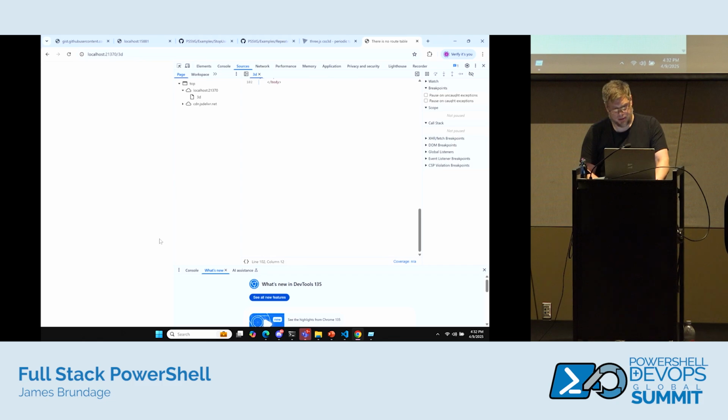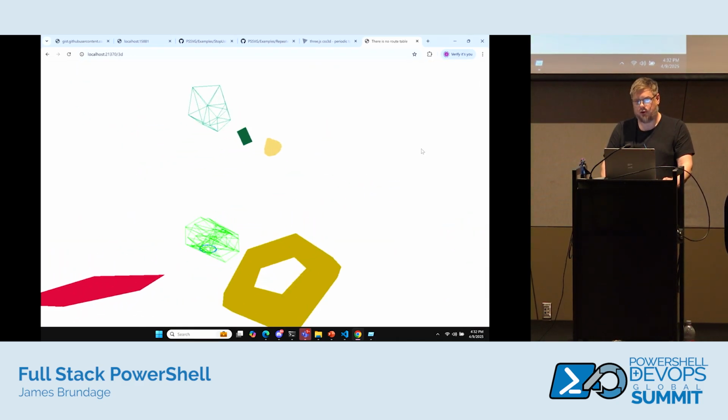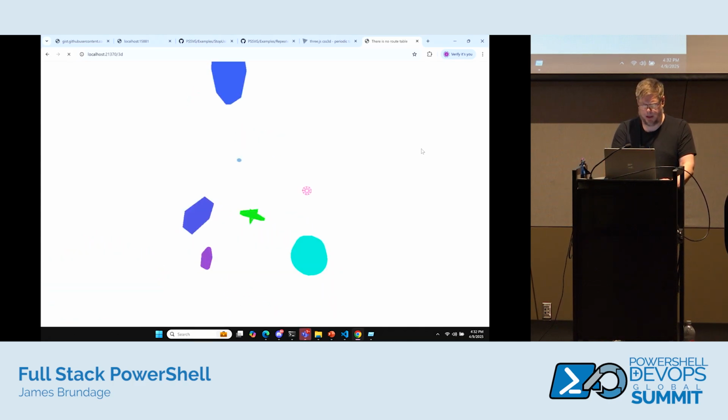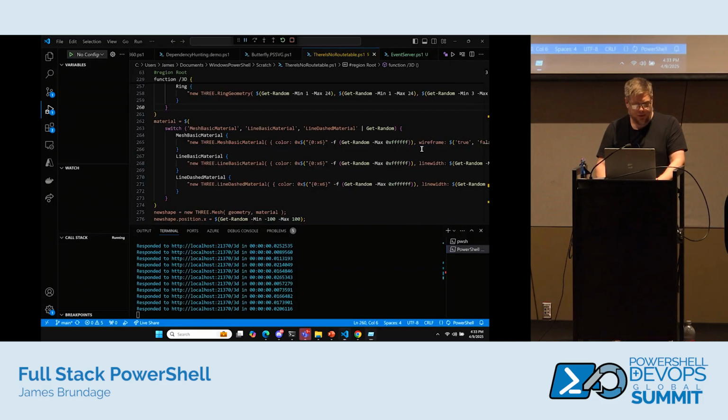Oh yeah, it's picking a different distance and rotation each time, I think. So yeah, PowerShell in 3D. Or 3D in PowerShell, I don't know. You tell me. Cool.